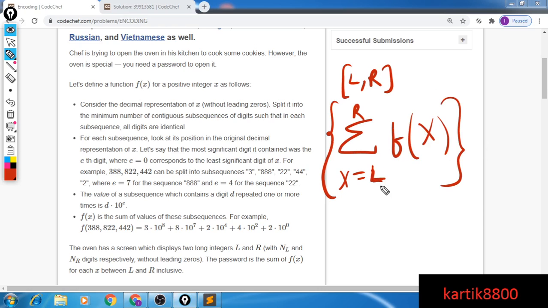What is f? Also, what are the constraints on L and R? So R is a number having n digits, and that n can be up to 10 power 5. So R could be as large as 10 to the power, whatever this number is. Anyway, L and R can be huge, very large, and in fact you cannot even take input as integers or longs. You have to take strings as input. These are very huge numbers. Good, no worries, we'll think about that later.